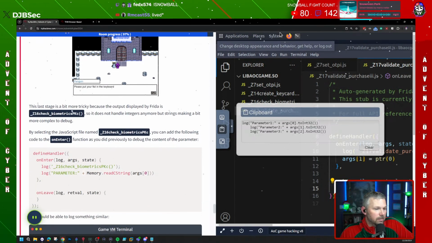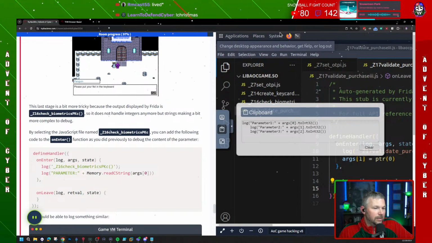The last stage is a bit more tricky because the output displayed by Frida is now this. It does not handle integers anymore, but it handles strings, making it a bit more complex to debug.